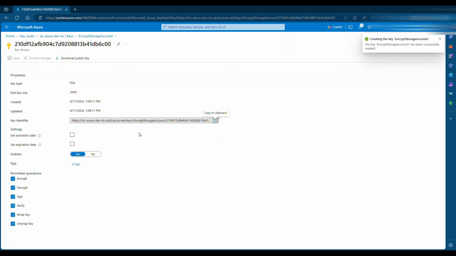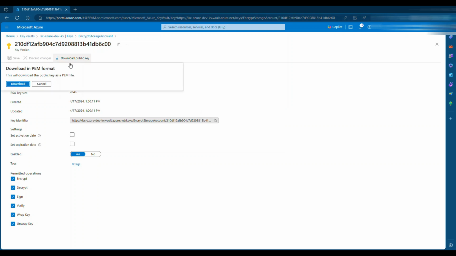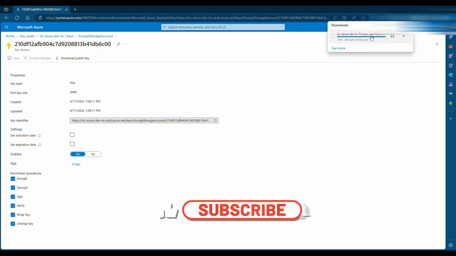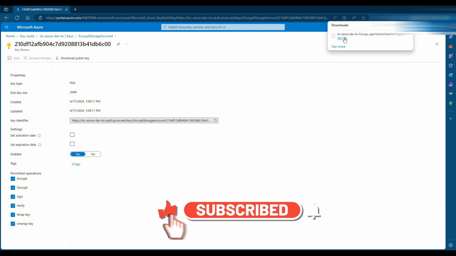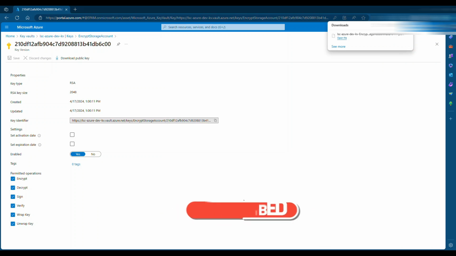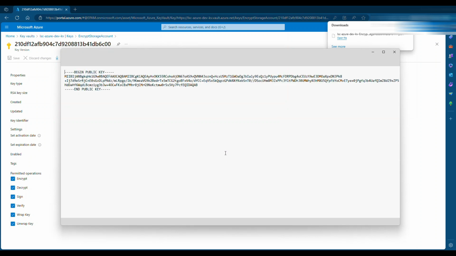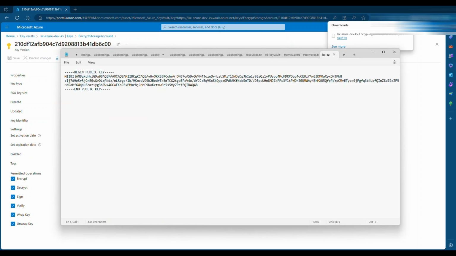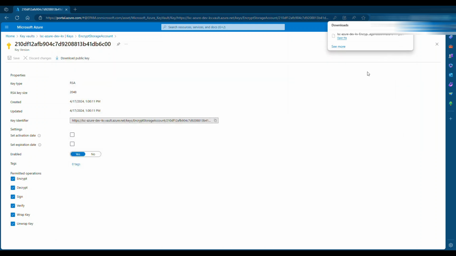Let's see what the key is. I can click on download public key, and it will download the key. If I try to open this, it will have a key. Let me open it and show you. See, it's a key. Basically it's a big key. Using this key only, the encryption is something that we are going to enable.